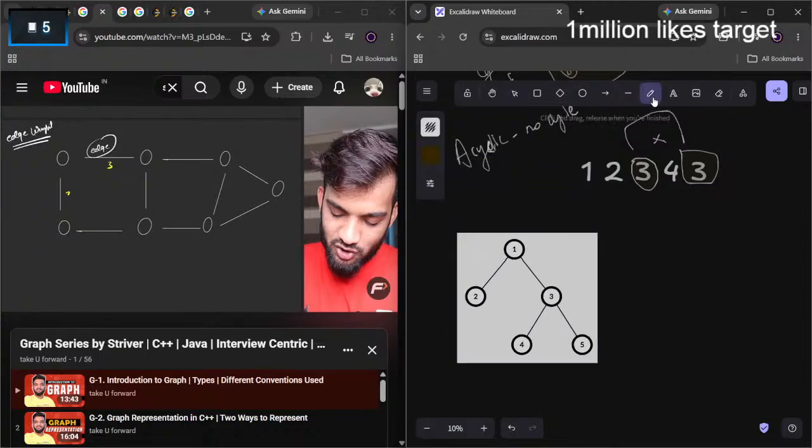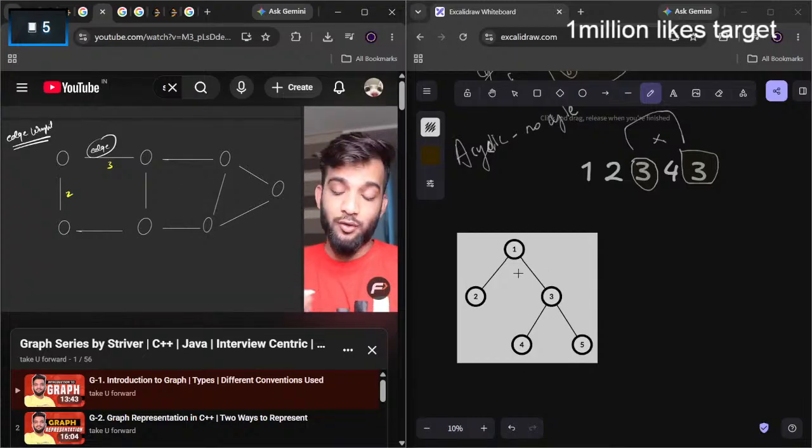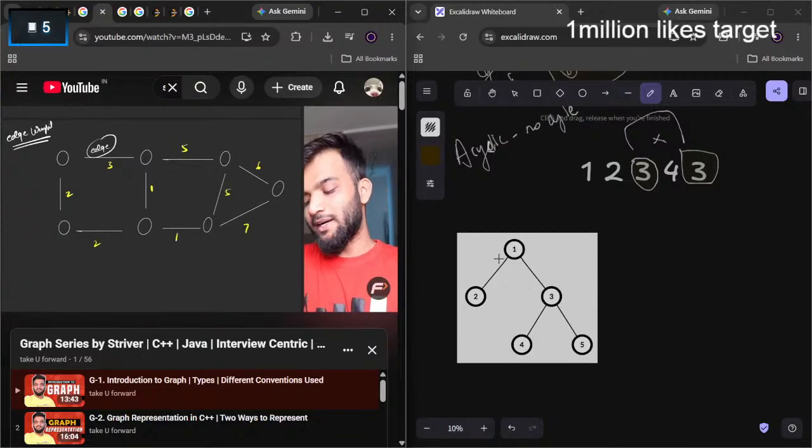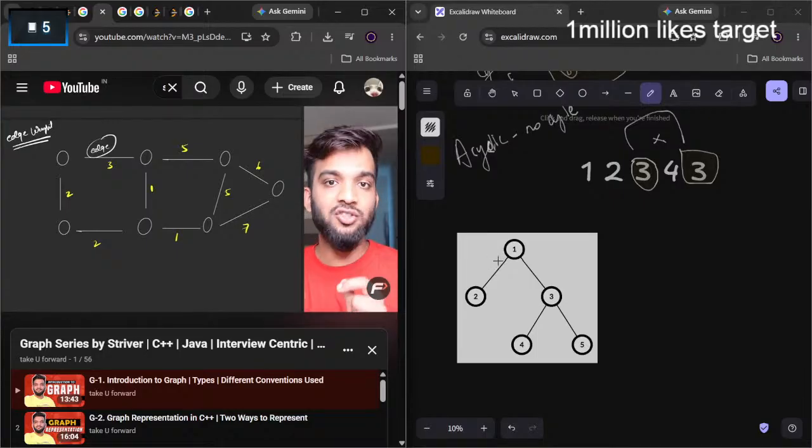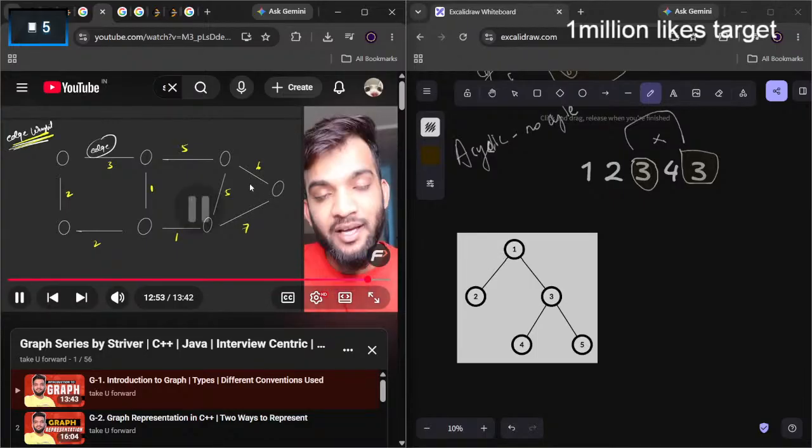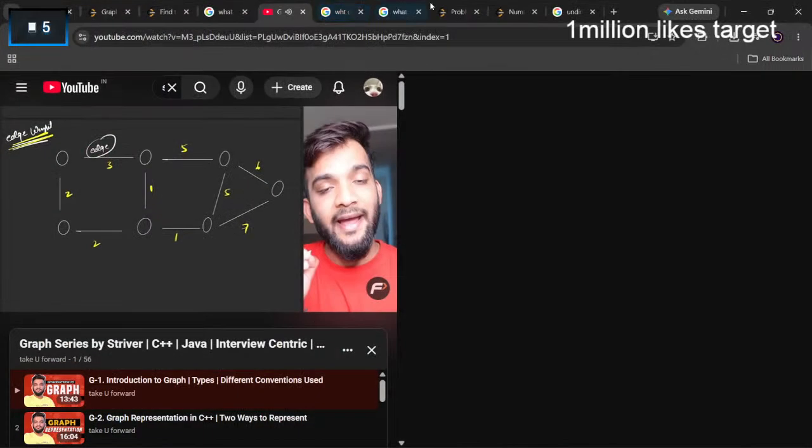Each edge might have an edge weight. This might have 2, this might have 1, this might have 5, this might have 6, this might have 2, this might have 1, this might have 5, this might have 7. They can assign any weights to any edges, and this is what we call edge weights. They have assigned the weight.